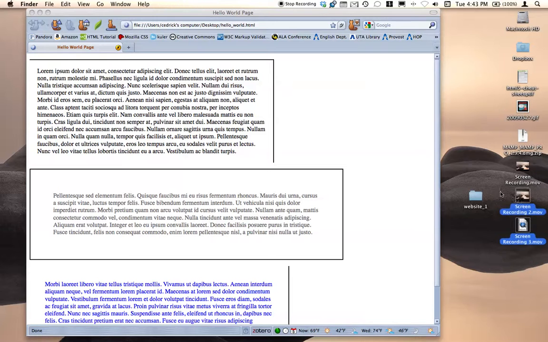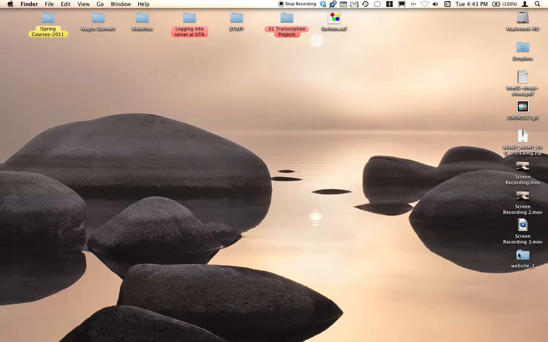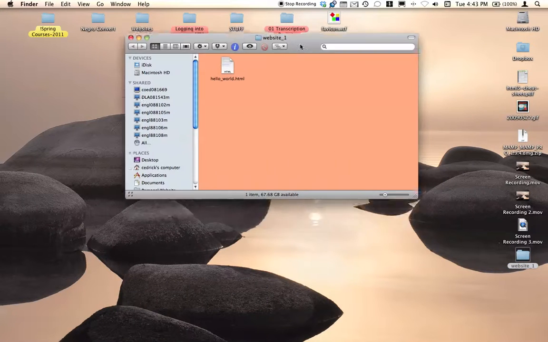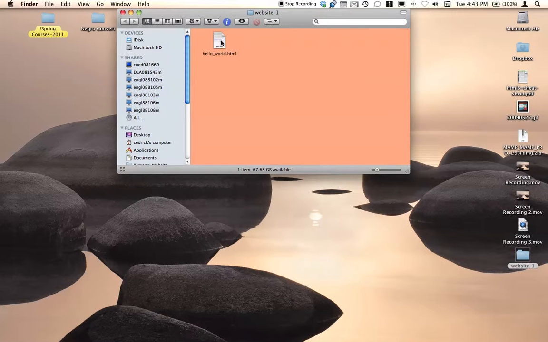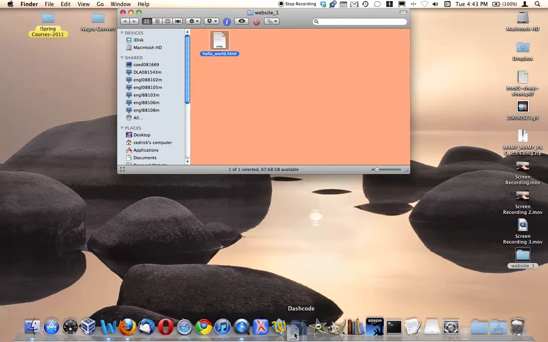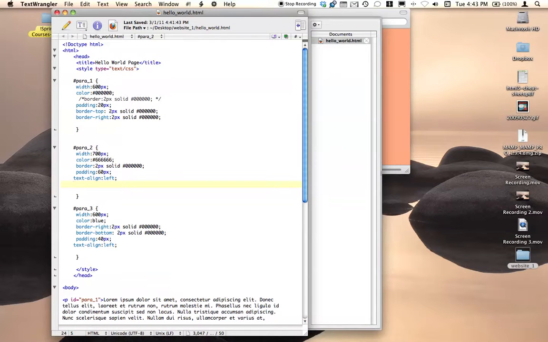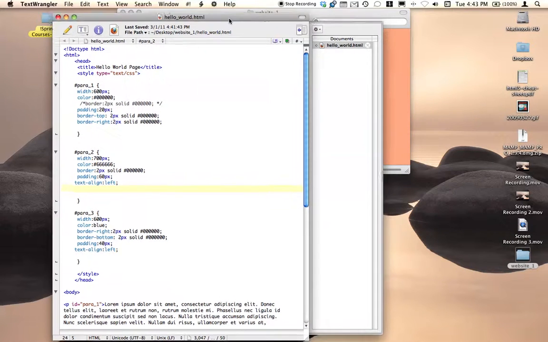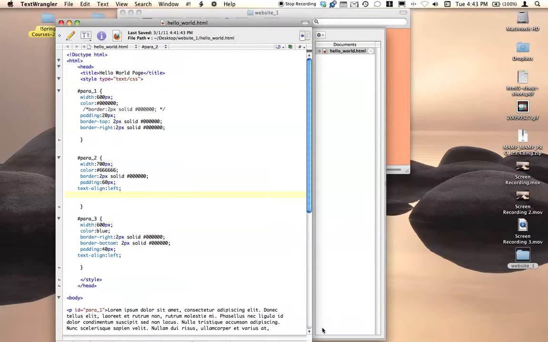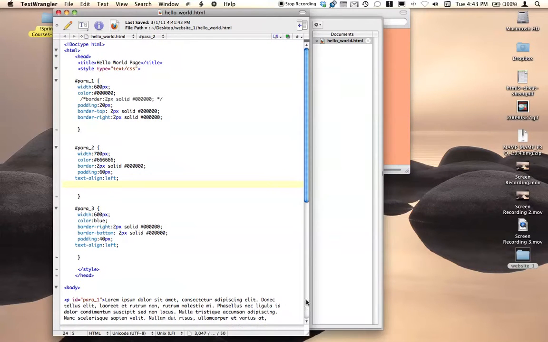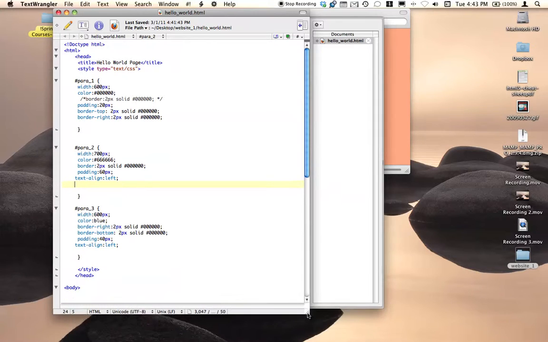Let me clean up my screen a little bit. My HTML file is going to go inside this folder. Now, let's go ahead and open Hello World in Text Wrangler, which is my favorite text editor. Make the screen a tiny bit smaller.